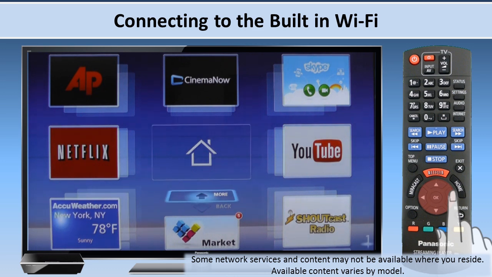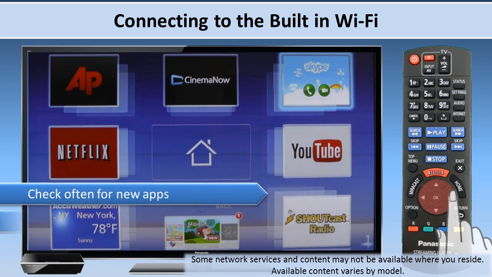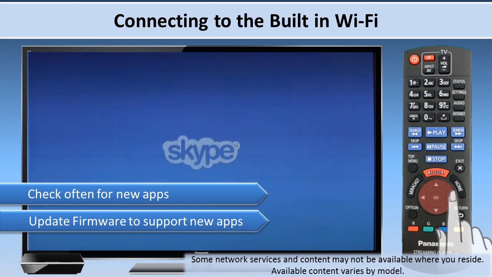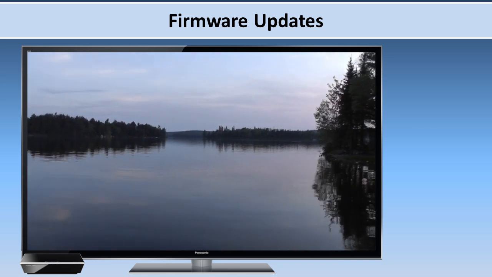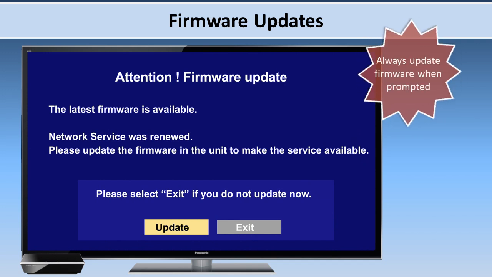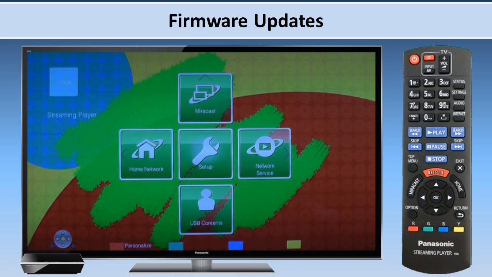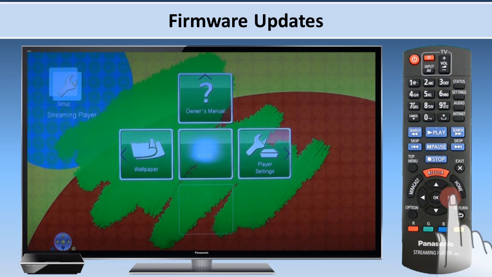From time to time, Panasonic will add new apps, so make sure to check back. Also, the player's internal software, called Firmware, may need to be updated to support new apps. If the player is connected to the internet, then an update screen will pop up automatically when a new version of firmware is available. Always update the firmware to ensure that any additional features or product improvements are loaded into your player. To update the player's firmware manually, go to the Setup menu and then select Player Settings.